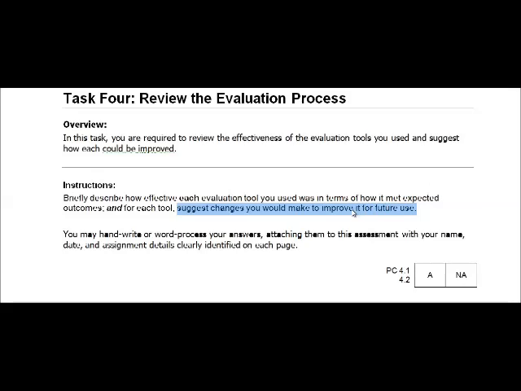So again, you're probably writing a decent paragraph for each evaluation tool that you used. If you use the same 2 evaluation tools for each session, then you're only going to write it twice. Okay, so that's probably an advantage of using the same evaluation tools for each session.